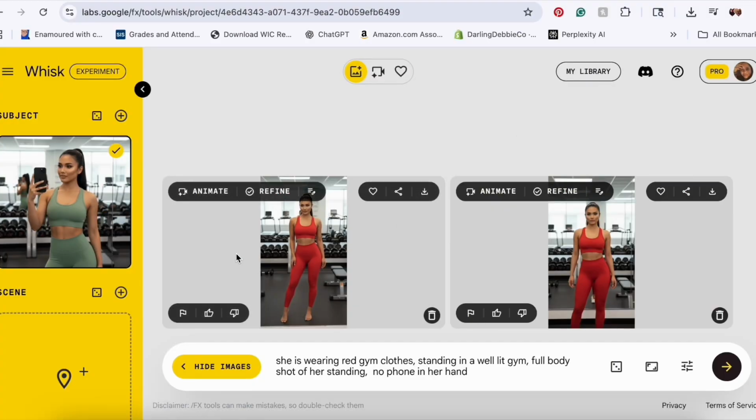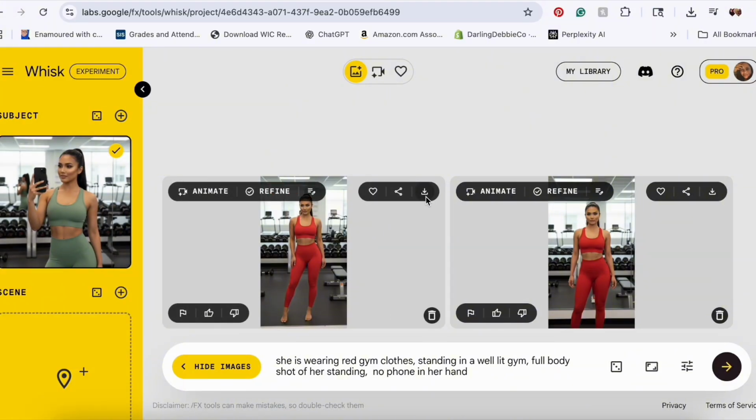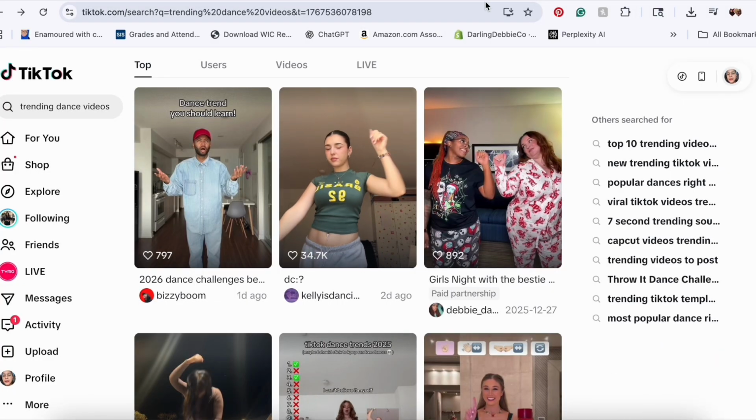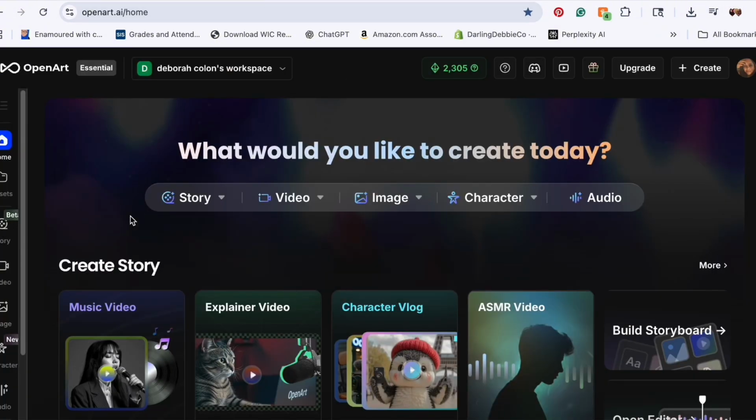If you already have your avatar or your twin or whatever it is you want to make dance, just go to Whisk and you can change her clothes, you can change her hair, you can change whatever it is you want in Whisk, or you can actually create it from Whisk. If you want to see a video on that, let me know and I will be happy to create a tutorial. I use OpenArt AI to create the dancing videos, and it's so simple to use.